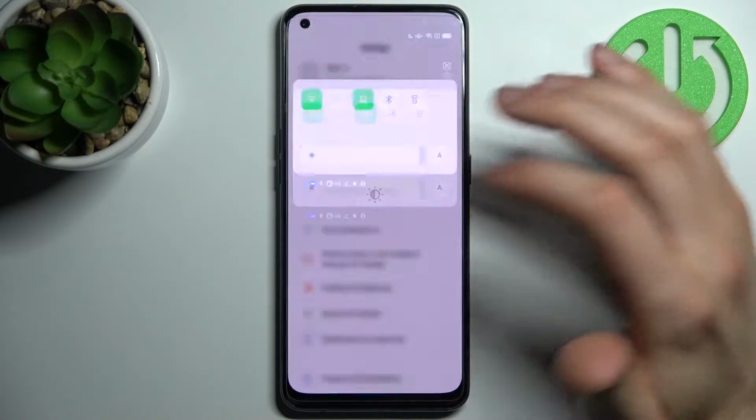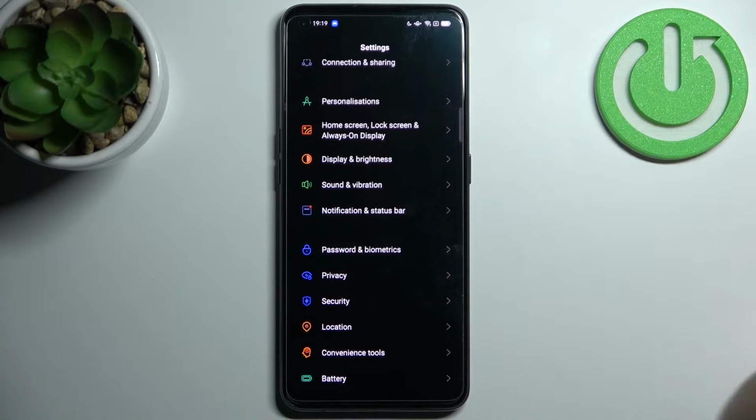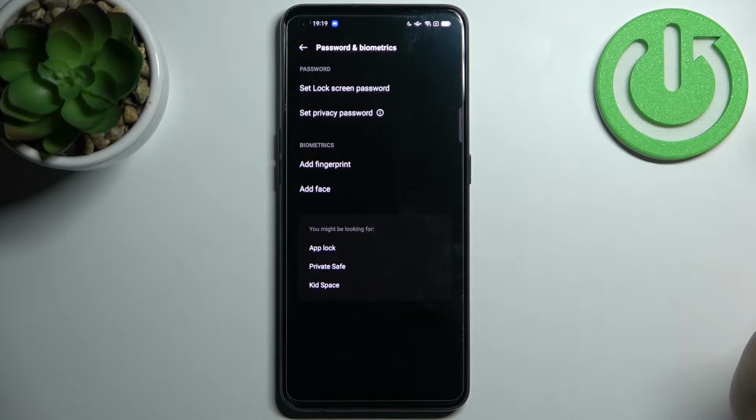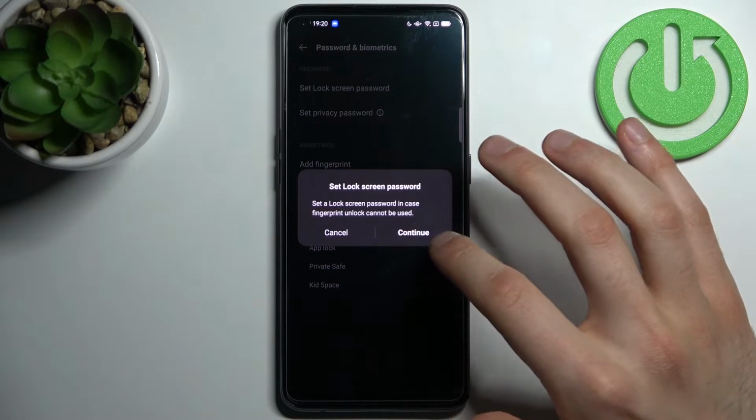Let me firstly enable dark mode. Then what you have to do is to add fingerprint by going to the passwords and biometrics, then add fingerprint. Then you have to set lock screen password.